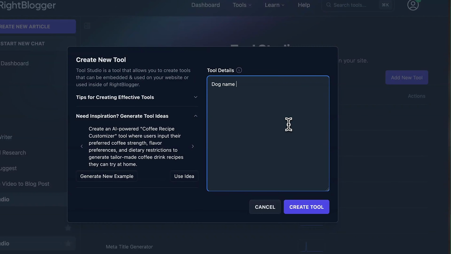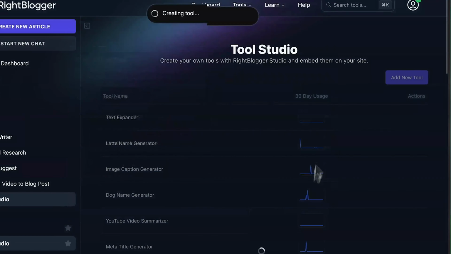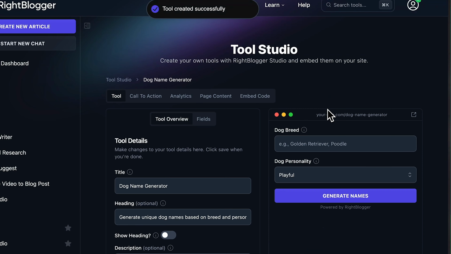tools. So coming up with specific ideas, brainstorming on a topic with somebody. This could be like brainstorming dog name ideas based on a breed and a personality of a dog. So let's try that. So dog name generator, that's the name of our tool, based on a breed and personality. And then I'll hit create tool and see what we get here. You can see we have our tool here.